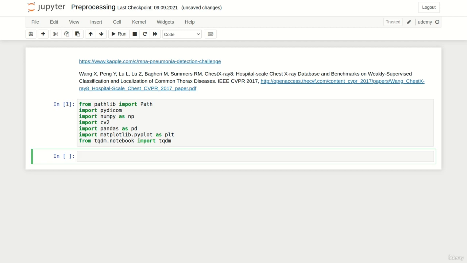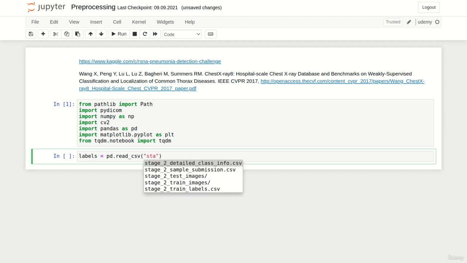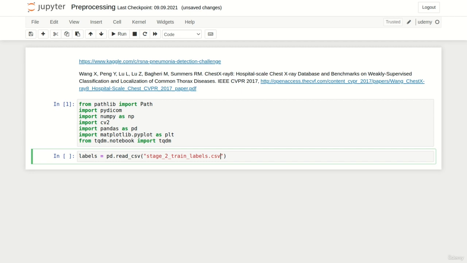We will start this lecture by reading the provided label CSV file. To do so, let us define a variable called labels and then use pandas.read_csv, where we pass the path to the labels file. In my case, since I'm working in the same directory where the images are, it's simply the file name stage2_train_labels.csv. Note that depending on your working directory, you need to change this path. Additionally, depending on your OS, you either need to use Unix style paths or Windows style paths.